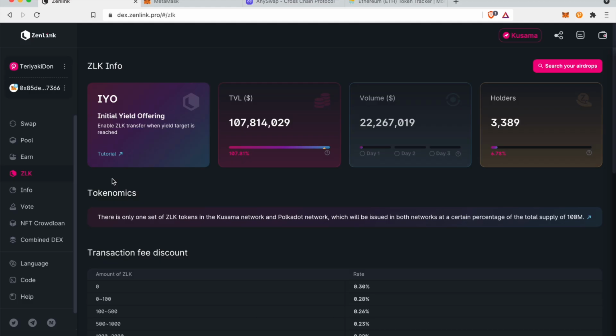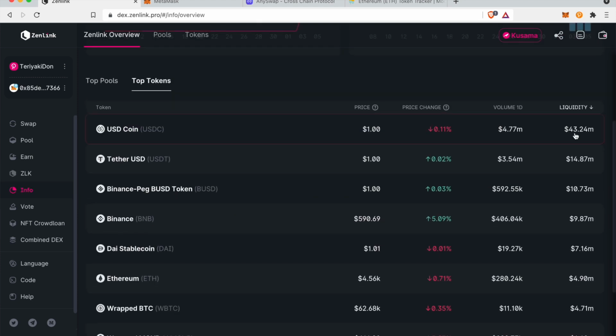Let's have a look at some of the key metrics of Zenlink. They launched around 2 days ago on Moonriver and Bifrost and have currently reached 107 million TVL. Trading volume has been 22 million, and currently there are around 3,000 ZLK holders, although these ZLK tokens will not be distributed for another 12 days. We can see that there's over $40 million in liquidity of USDC, $14 million liquidity of USDT, and a lot of liquidity across other tokens.